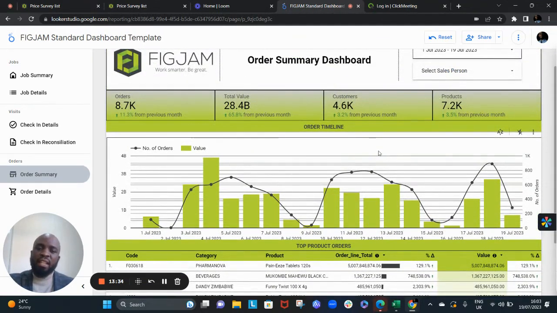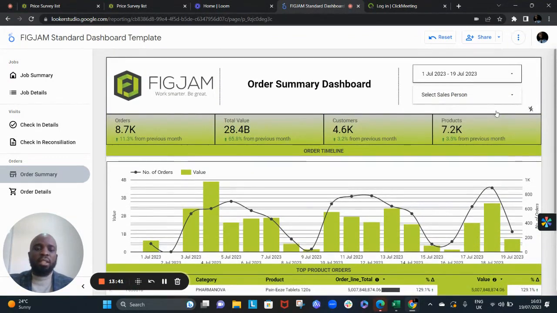So, in a nutshell, this is the sort of information that we get from the FigGen platform, how you can extract all that data, and the valuable insights that you can capture from our FigGen platform.